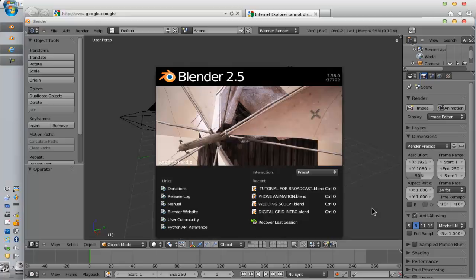I'm currently using Blender 2.58.0. I also have Blender 2.61 that has the Cycles and all those things. Today I won't be talking about Cycles. I have a tutorial on Cycles. You can check that out.